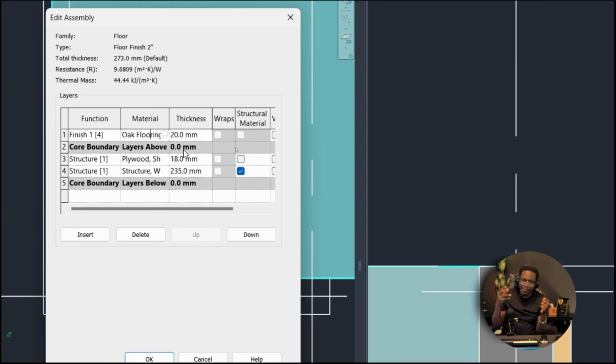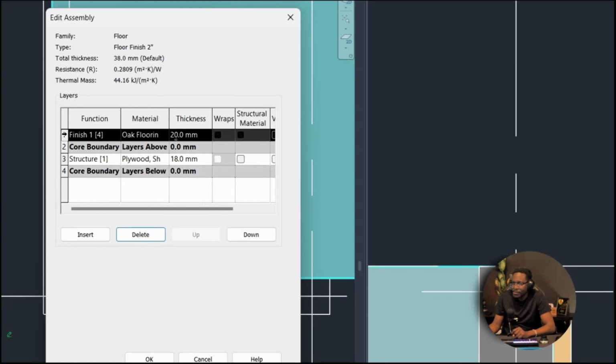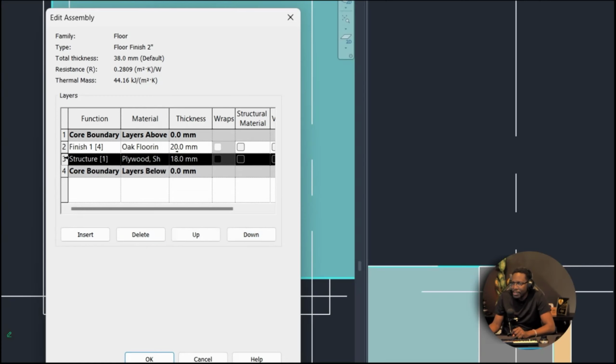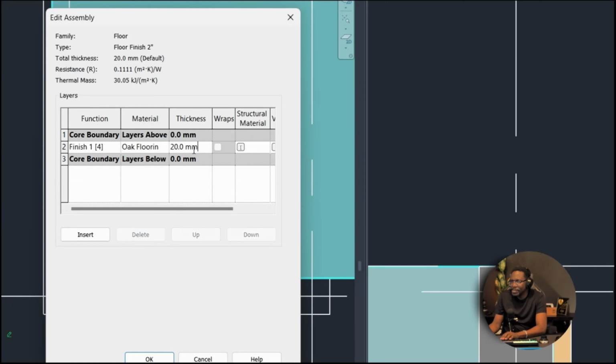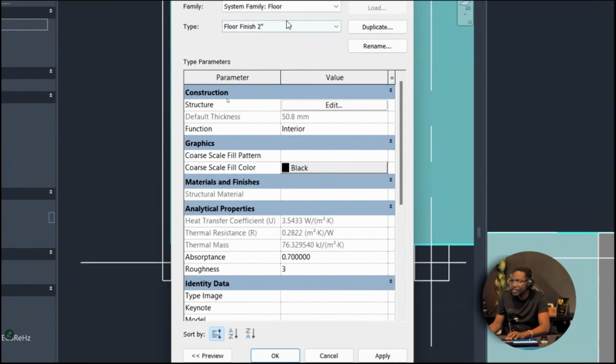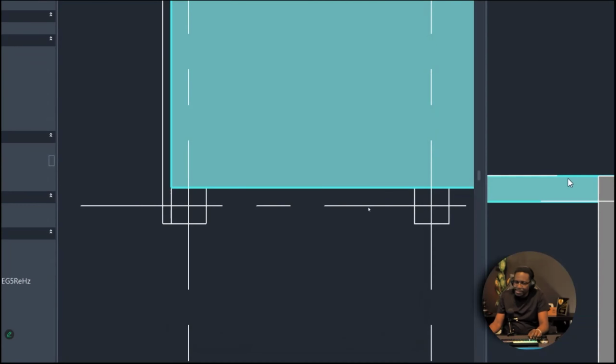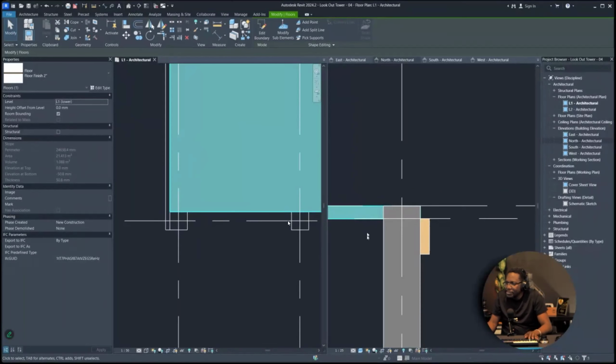Now in our case, we want to actually show the covering on the top of the floor. So we're going to delete these other elements here, and we're only going to leave the finish. We could move this level down, and this level we will delete. So we're just going to leave the finish level, and we're going to make it 2 inches, and that's it. I'm going to choose OK. So that's it. And this is for floor finish 2 inches. Choose OK. All right. And there we go. Now we have the floor finish.